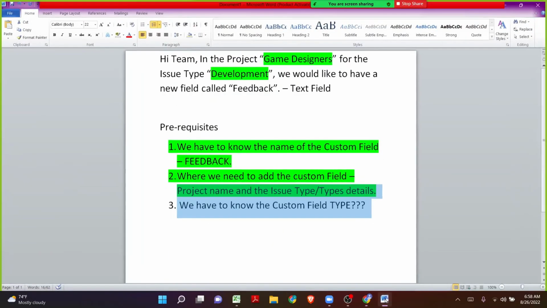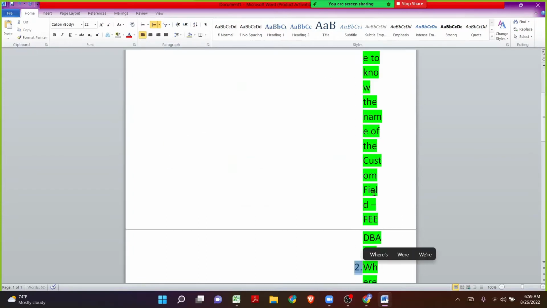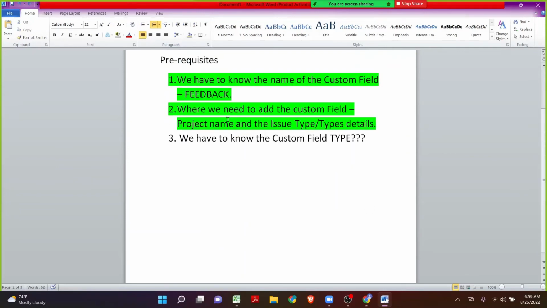Alright, coming back to here. Step number 1 we have completed, the custom field type, and step number 2 we have created the name of the custom field, and currently we do have the feedback custom field in Jira, even if I go back and close the tab. And the very last point is we need to add the custom field onto which project and onto which issue type.